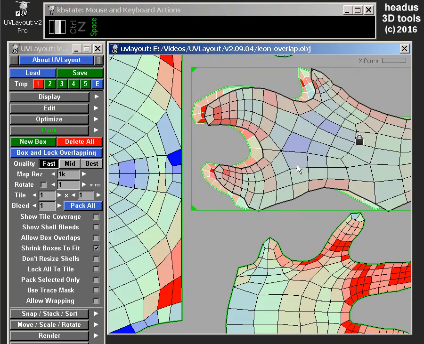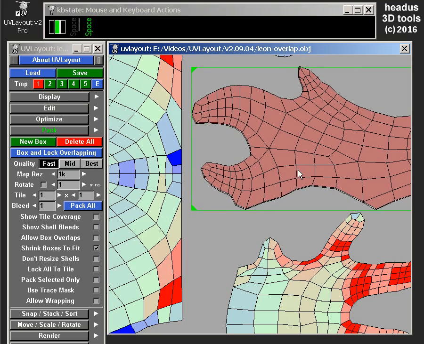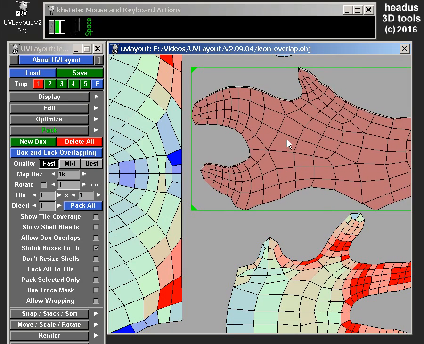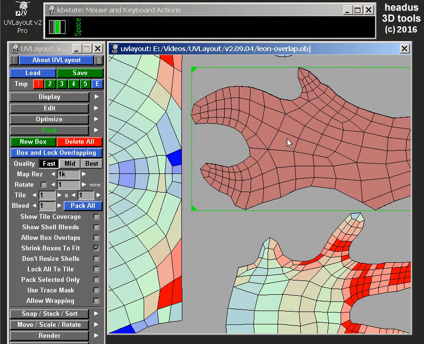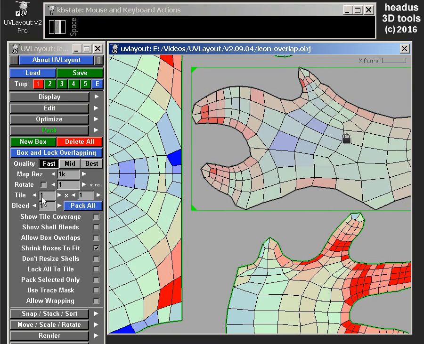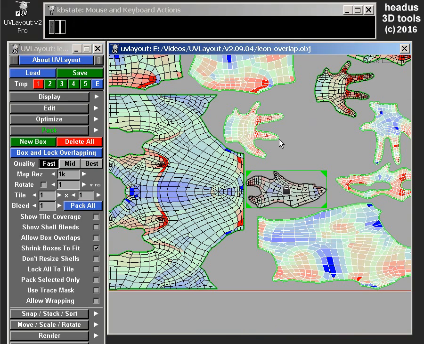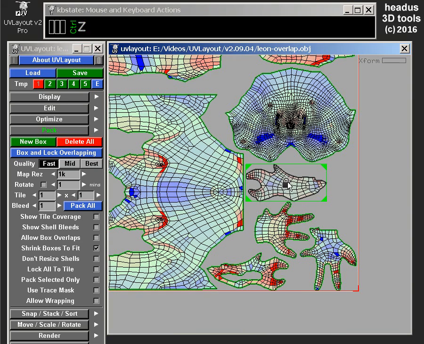So you can see it's quite fiddly. I have to lock both shells. Actually, instead of moving them apart like that, I could have just stretched a box around both shells. Anyway, now both shells are locked. They're in the box. I can finally pack all, and they're kept together. So it was possible, but it was quite fiddly to set up. So what you can do now, let's just undo everything.